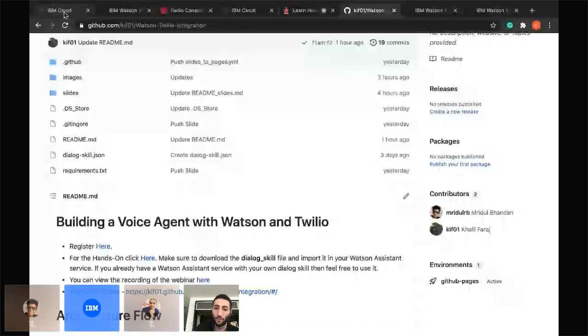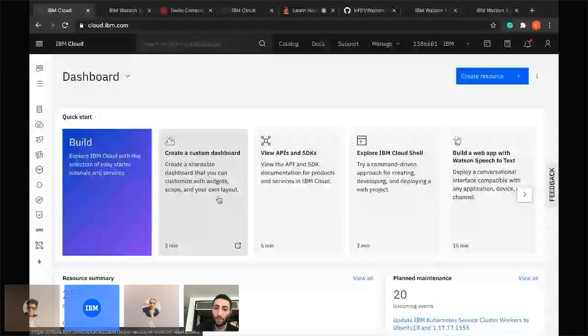Now, the first time you sign into IBM Cloud, it will look like that. So this will be the main dashboard that we have, and we want to create our service right now. So we can click on Create Resource, which is this blue button up here.